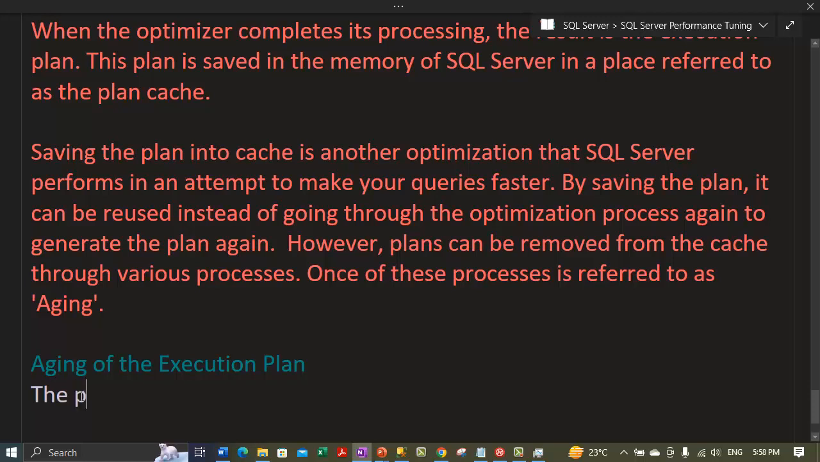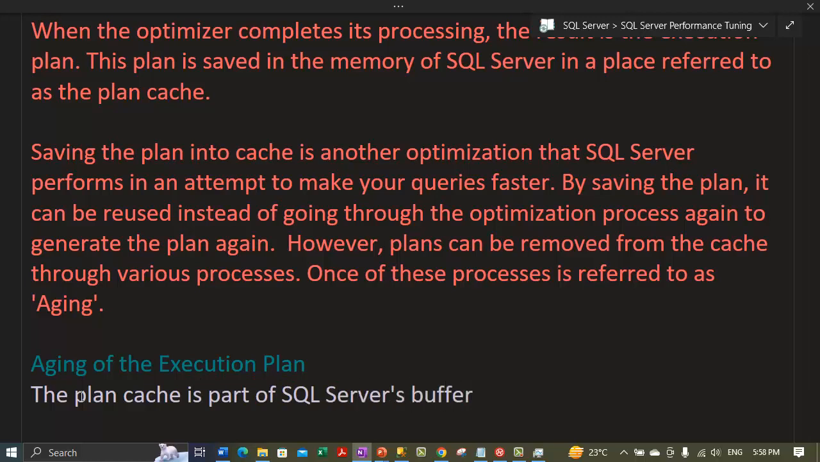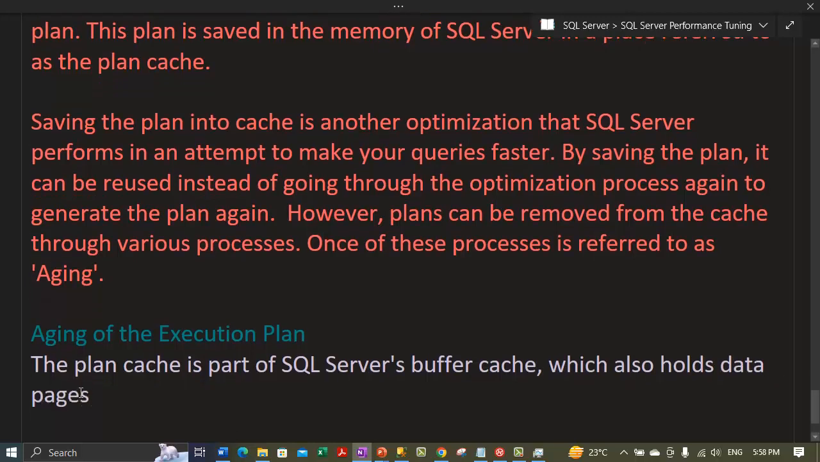So, what is this plan cache? The plan cache is part of the SQL Server buffer cache. So it stores the plans inside the SQL Server buffer cache. And this buffer cache also holds the data pages, right?